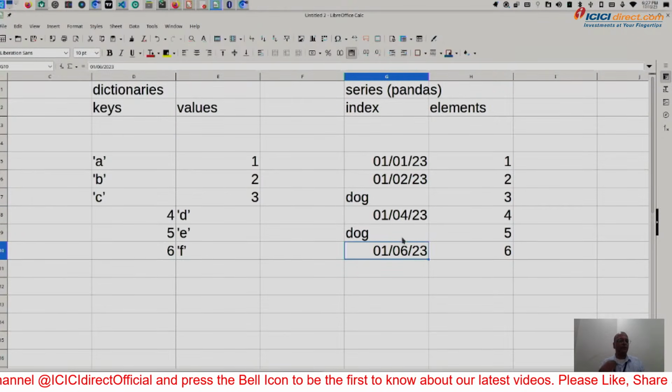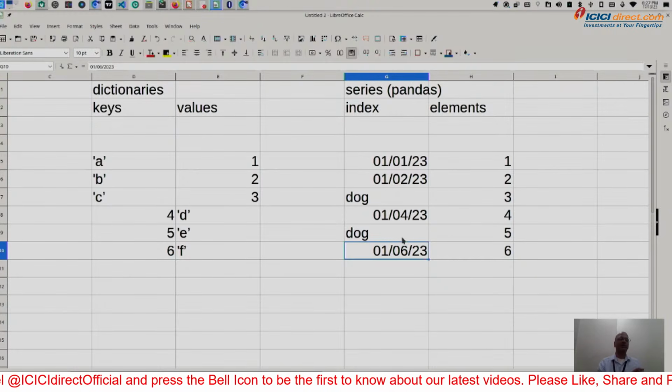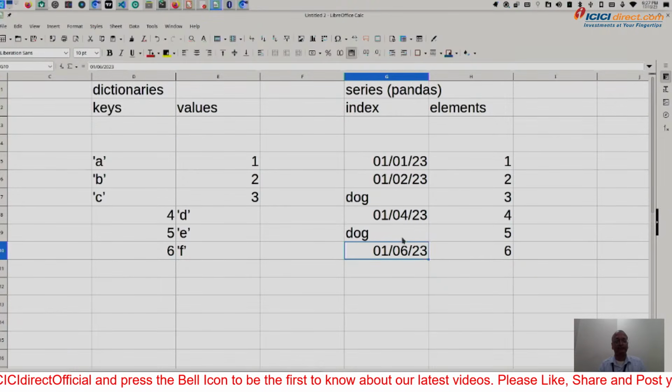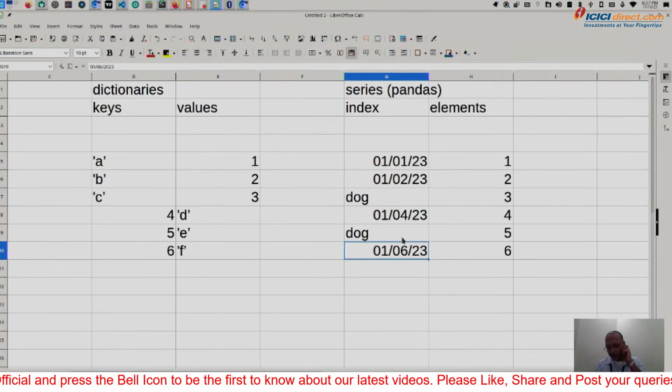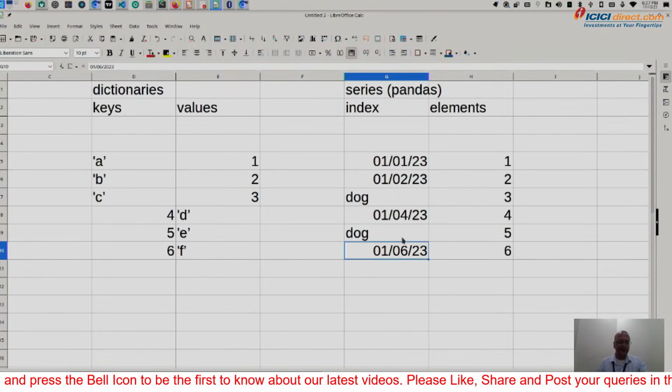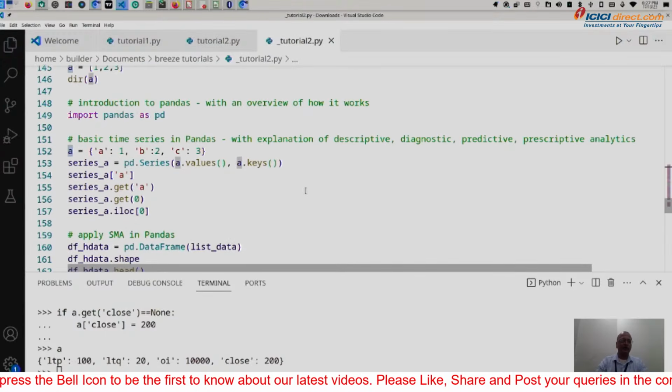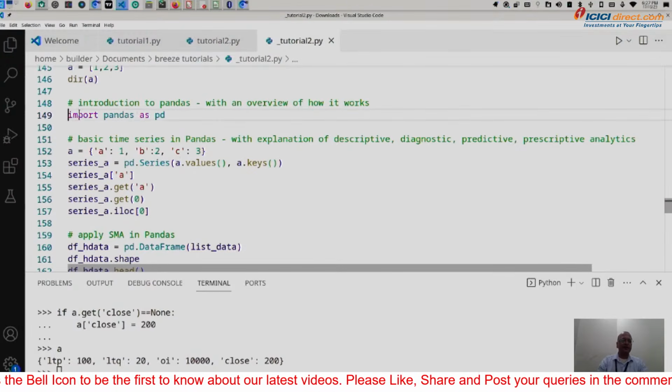Only problem is that when you try to pick up the value of one dog, you will have a conflict, and then you are in trouble. Then all bets are off. So this is series in Pandas. Let's quickly take a look. We'll import pandas and get started.